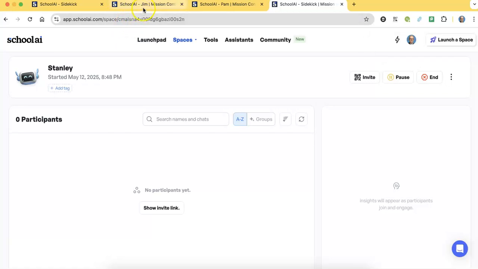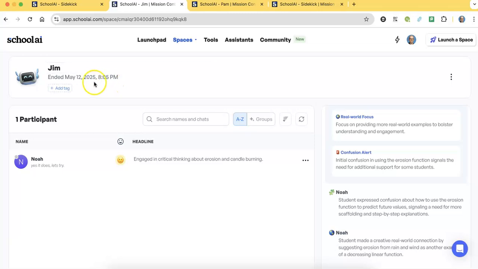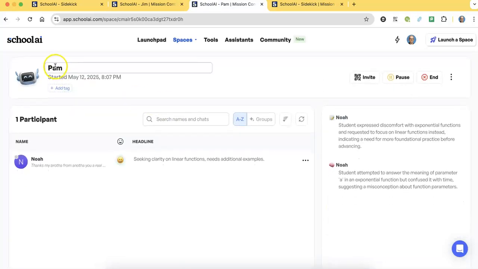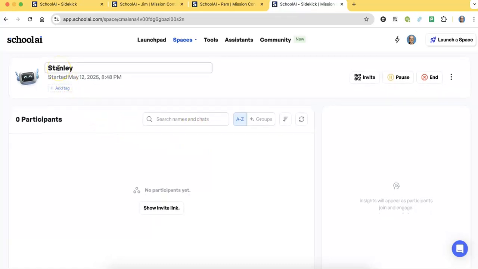Let's say in one class, you have some students who need Jim. They need extra support. They're really struggling. You have some students who are getting it, but they just need some more practice. Pam is great for them. And then you have the students who have got it and you want them to get to the next level. They need to work with Stanley. Here's the beautiful thing. You can have students working with Jim, Pam, and Stanley simultaneously.